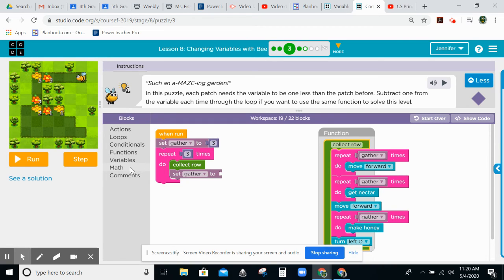So let's go to the math block, and this is the block that I want you guys to look at. It says set gather to, and we want gather to be 1 less than what it was before. So we want gather minus 1. I know this might be a little bit tricky, but basically on code.org, you can set a variable or change its value anytime within your program. In this case, we're going to change the value of gather right here to gather minus 1.